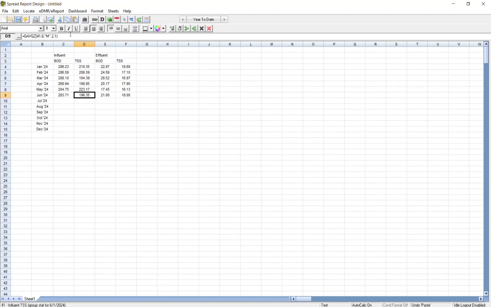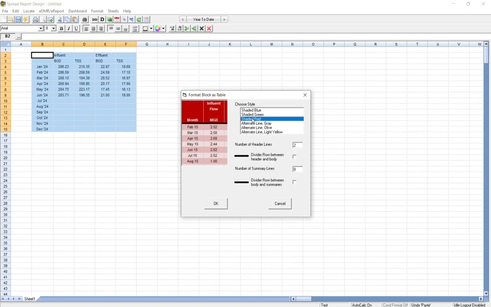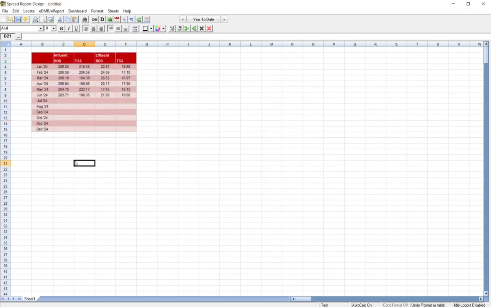Now what I want to do is format this. So I highlight it and do Format as Table. I'll just choose this one here. It builds a slightly better looking report for me. I can obviously change the font size and do some other things.